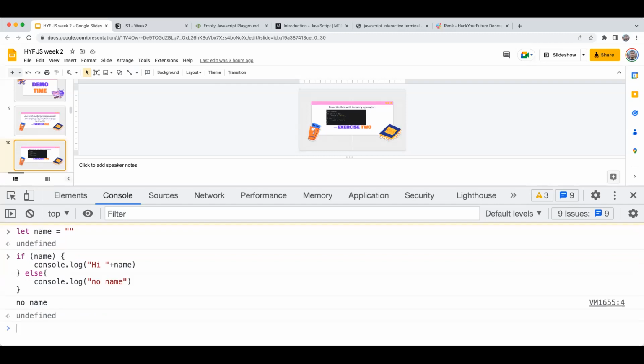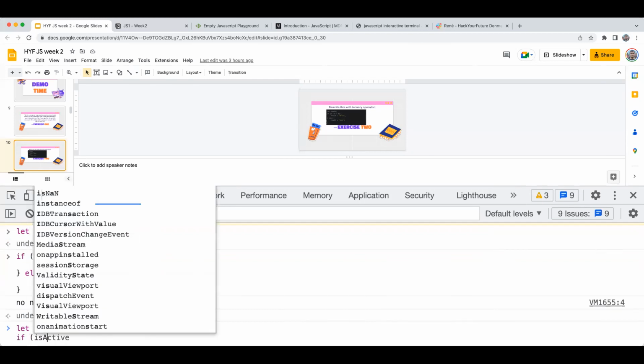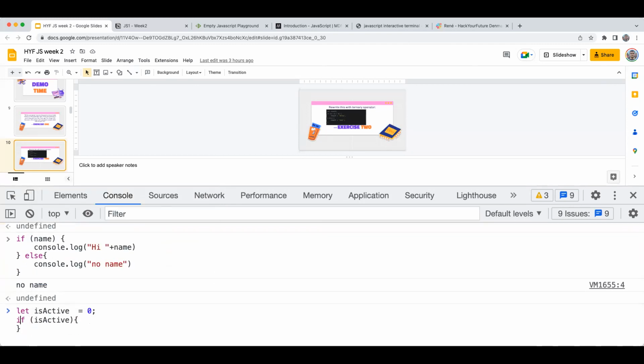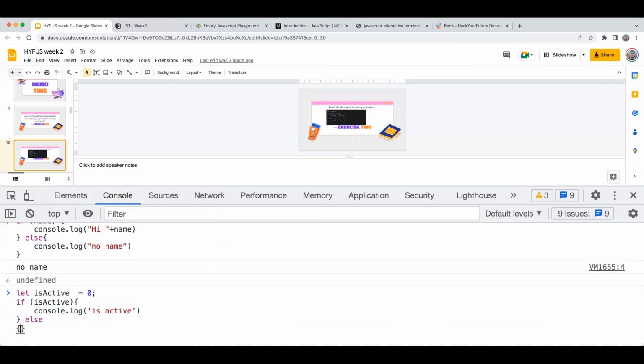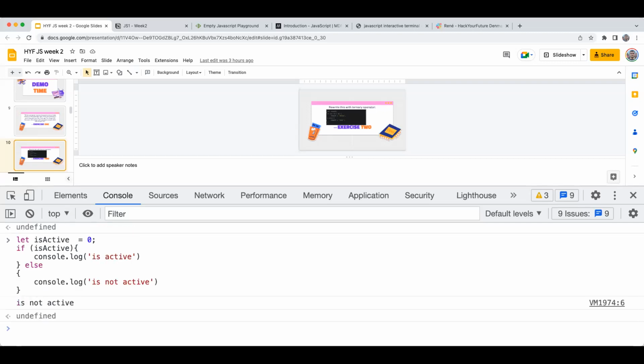So also if we change it to do something like, let's say isActive, and then we do 0, and then we also do if isActive, console.log is active, and then else, console.log is not active. So what will be returned? Not active, because 0 is like false. Yeah, 1 is true. So it's not active.